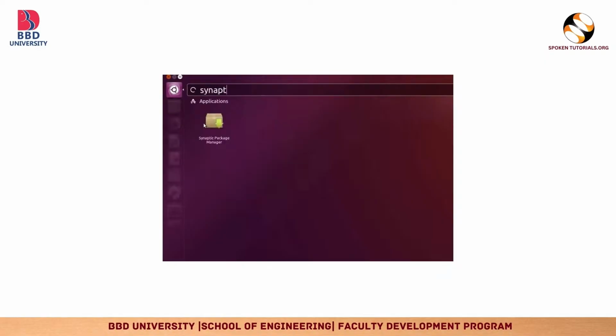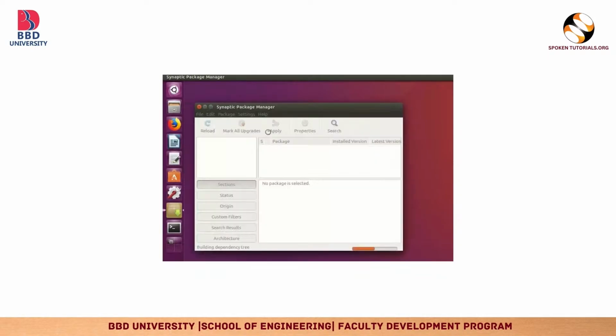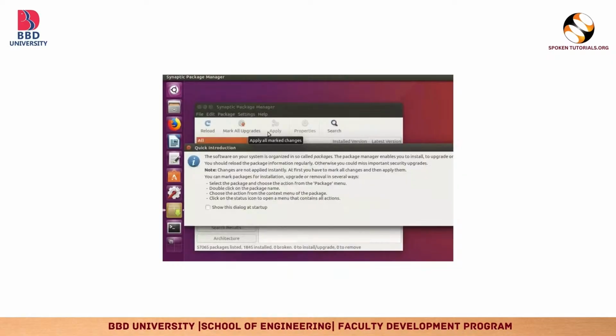Press enter. The installation begins now. Depending upon your internet speed, this may take some time to finish. Now we have successfully installed Synaptic Package Manager. Let us close the terminal. To confirm the installation, go to Home. In the search bar, type Synaptic. We can see the Synaptic Package Manager icon in the search result.